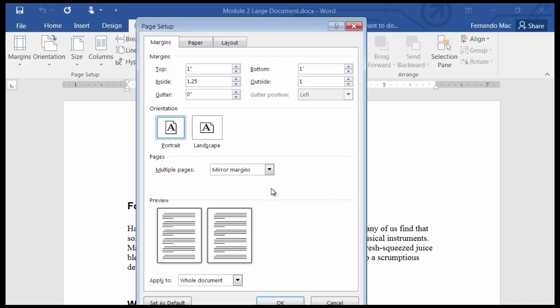And so maybe I want to make the top margin a little bigger or a little smaller. This is a box where you can do that. Bottom margin as well. All I've done is increase the inside margin and changed it to mirrored margins. I didn't go in the other direction there, actually. I did the mirrored margins first. So instead of saying left and right, it now says inside and outside. And change that inside margin to 1¼ inches.